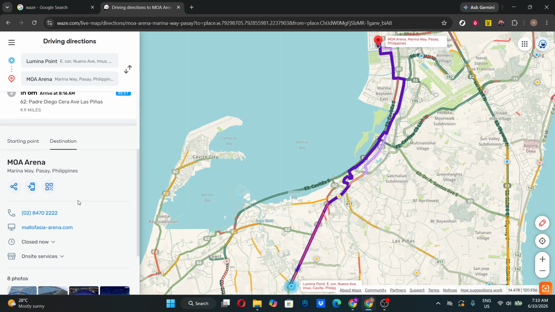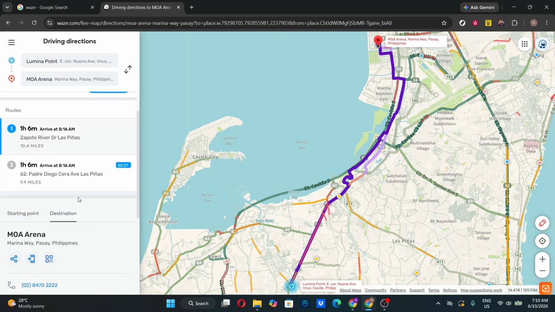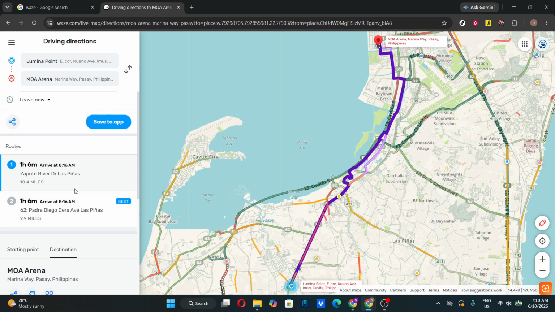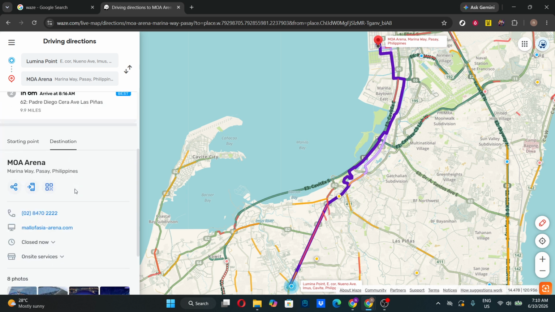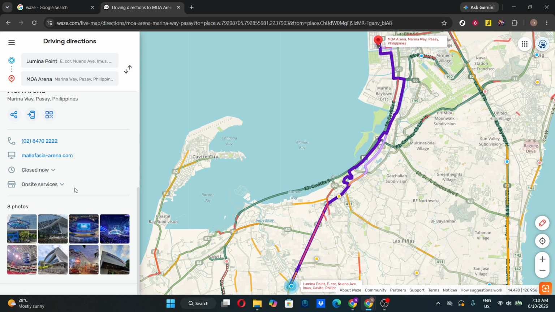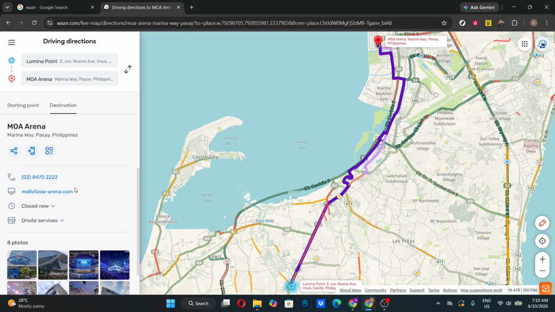That's all there is to it. Open Waze, go to the driving directions panel, enter your starting point and destination, press enter, and compare the routes before choosing one. By selecting the route with the shortest travel time, you can avoid the long way and make your trip more efficient.